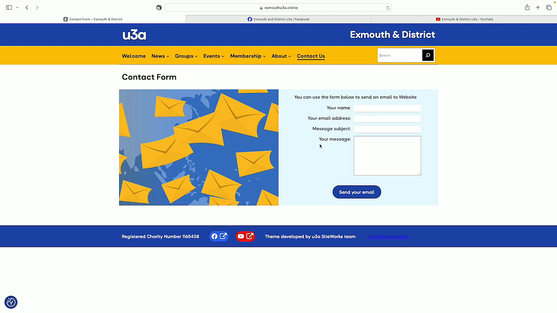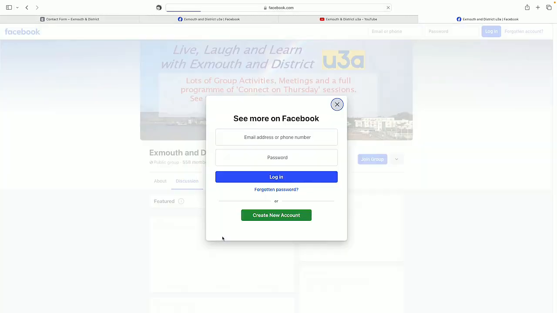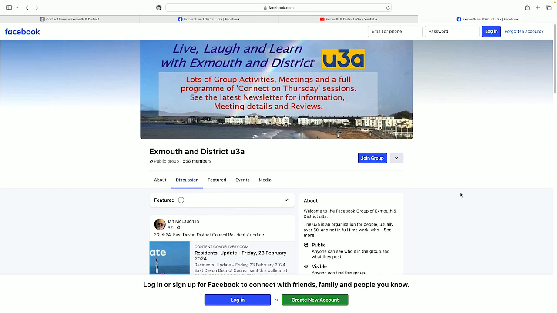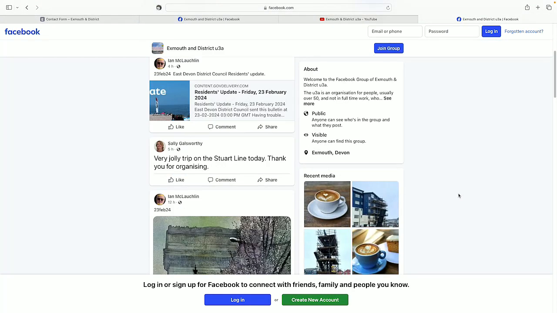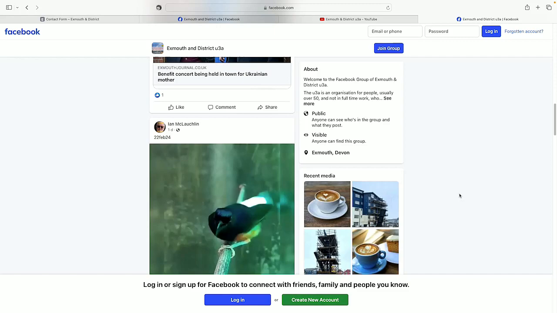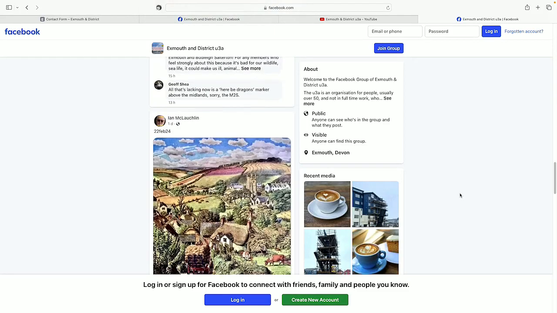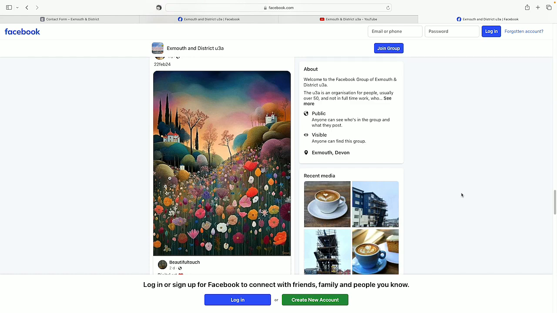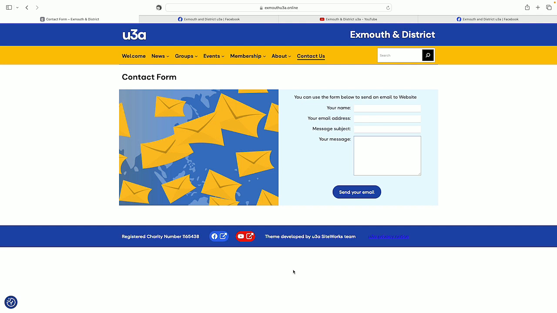Two other extra features. We do have our own Facebook group, and if you click on the Facebook image at the top, this will actually take you straight through to our Facebook group, run admirably by Ian McLaughlin, and you can just scroll through this and read the latest postings, and if you're a member of that, comment and join in our community there. So that's the first of the extra options.